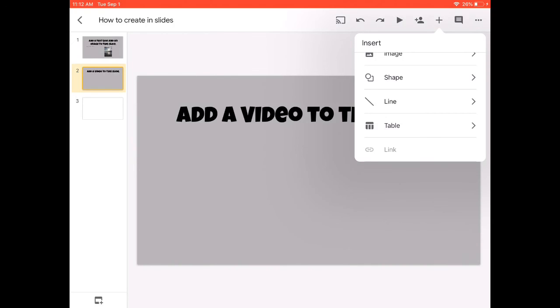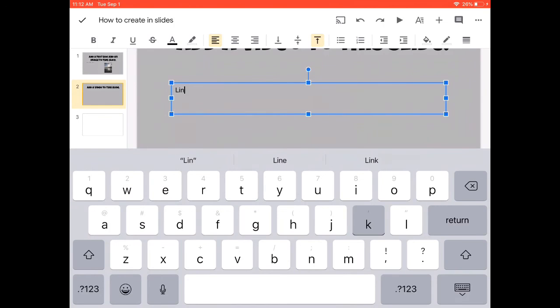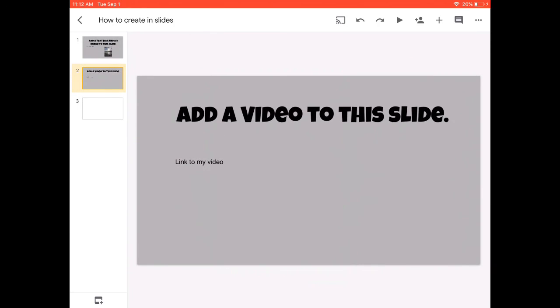So in order to add a video, I need the video to be in my Google Drive. So I need to create a text box. So I'm going to hit the plus sign again. I'm going to create a text box, and I'm going to put my link into this text box. But first I need to move the video that I want into Google Drive. So I'm going to show you how to do that right now.